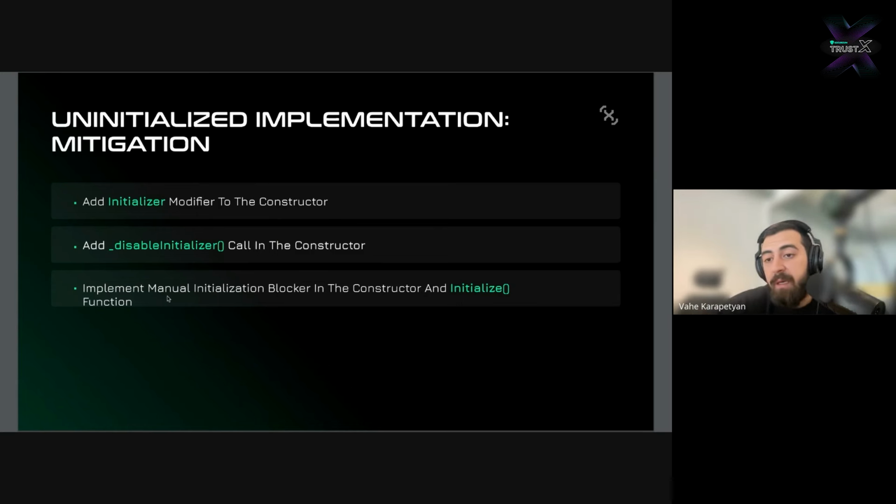The third option is to emulate whatever this modifier and this call do, and just do it customly, maybe with some other function or some other storage values. And that's it.